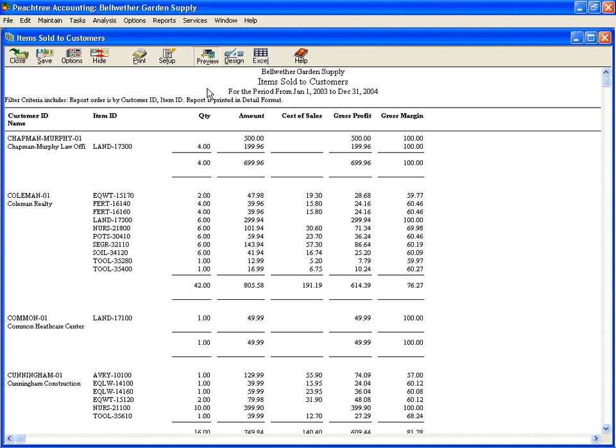Anytime we run a financial report in Peachtree, either a financial report or a financial statement, we have this button up here, Excel. By pressing this button, Peachtree will automatically launch Excel and export this information into an Excel worksheet. So let's do that. Let's export this report into Microsoft Excel.